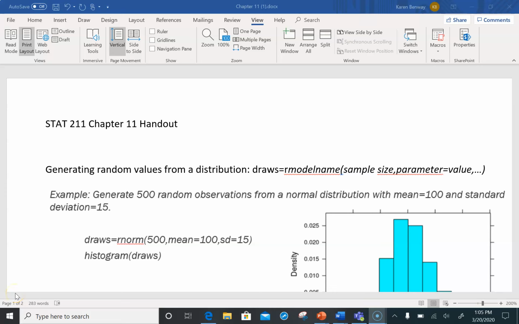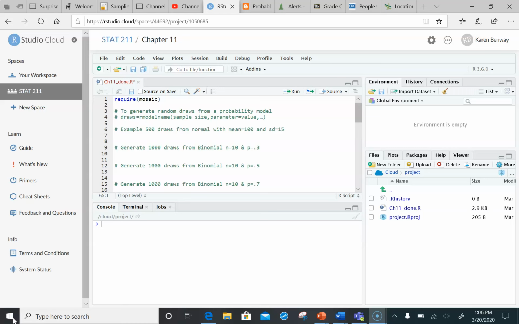This video is going to talk through the Chapter 11 handout, which is posted in the Blackboard course materials. The focus of this handout is to learn how to use R to work with probability models, so I'm going to switch into RStudio in the cloud. Okay, so here we are in RStudio in the cloud.